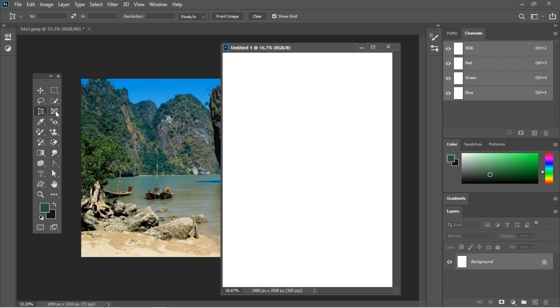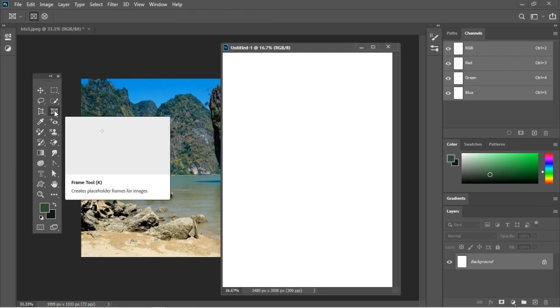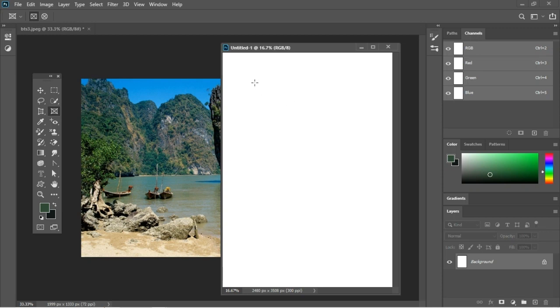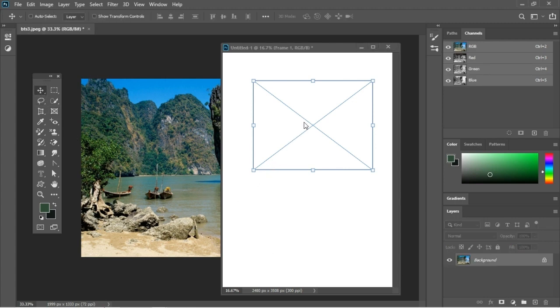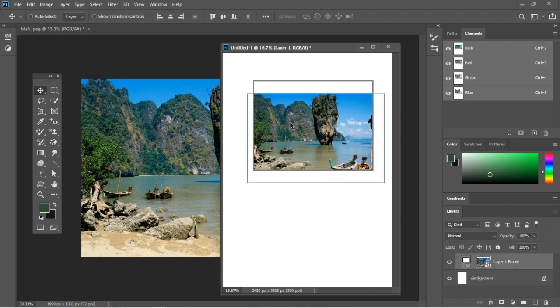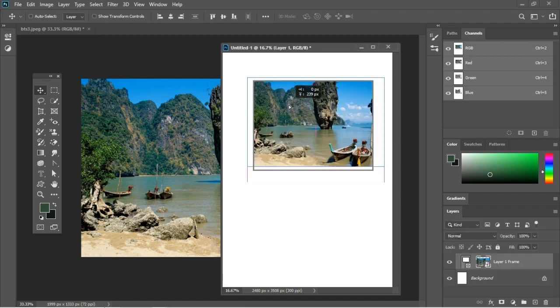The frame tool allows you to draw placeholder frames that you can fill with images. Select the rectangular or elliptical frame icon in the options bar. Draw a frame on the canvas and place your image inside this frame.